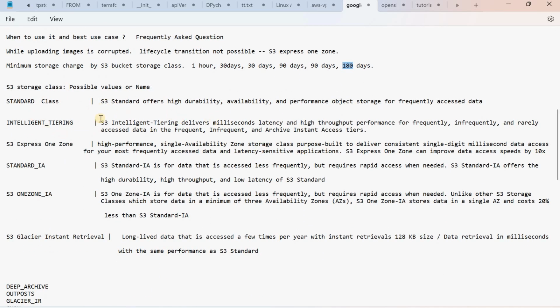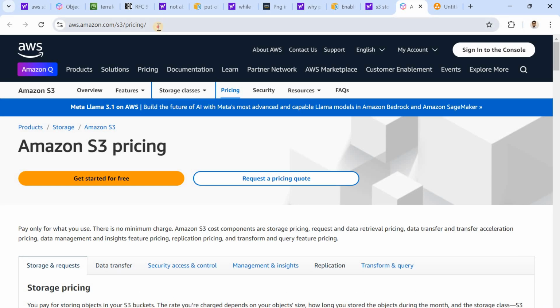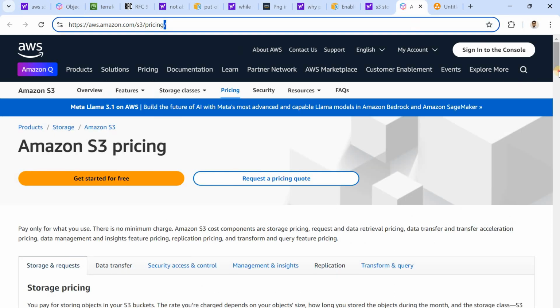And for Standard and Intelligent-Tiering, the minimum storage charge is not applicable. I will show you why I'm telling you it's not applicable, because I will add these two links in the video description as well. So no worries, I will definitely add them.